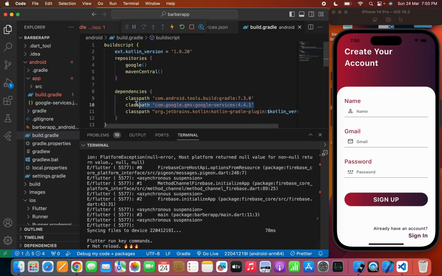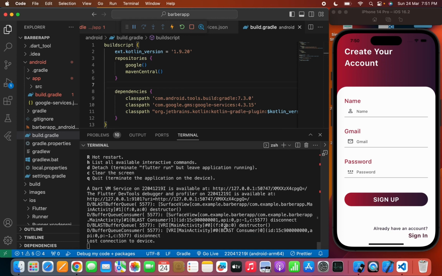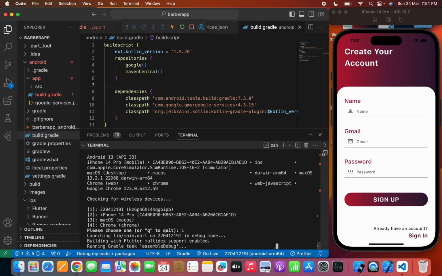So we need to change the classpath version here. So I'm going to use a different version in the classpath and it will run successfully. So I'm going to use this version in the classpath. You can copy this exact version according to your need if you are facing this error. Now let's save all the files and we'll again run the flutter run command. So I will write flutter run.